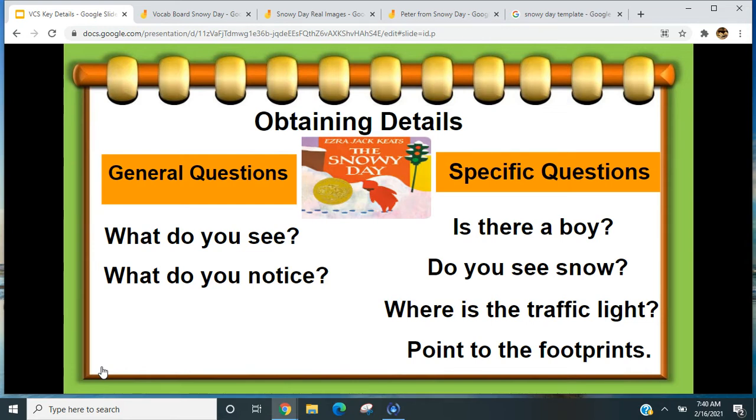Specific questions. Is there a boy? Do you see snow? Where is the traffic light? Point to the footprints. You could provide a board saying yes or no for nonverbal or limited verbal students. You could also provide a device with pre-populated answers to assist in answering the questions.